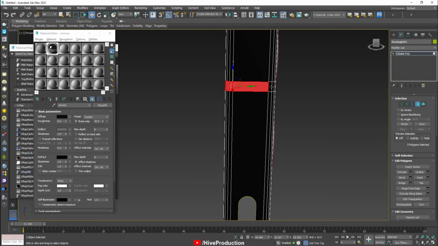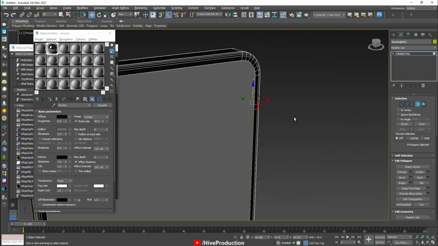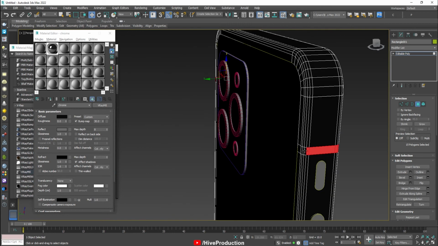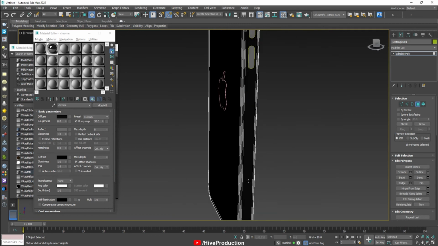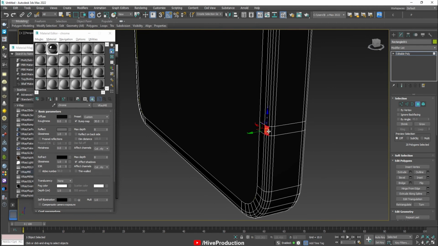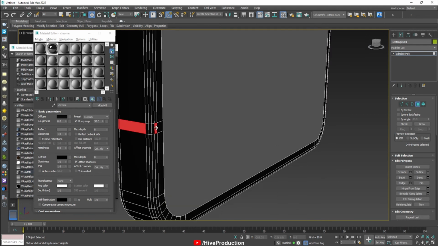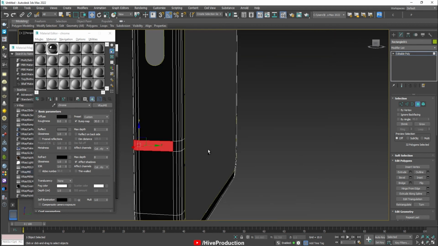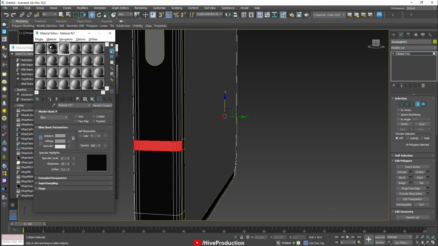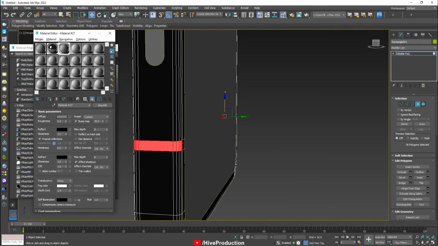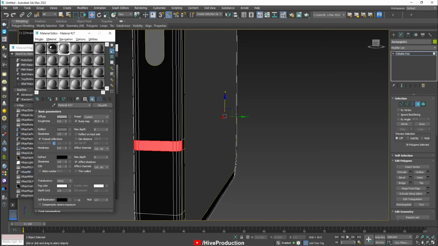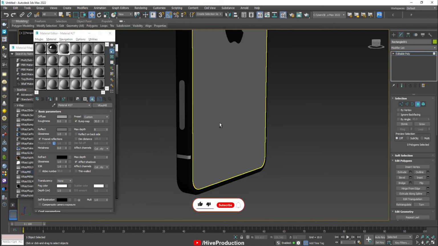So now we only need to just select them and go to polygons. And this side as well. And assign a material which has some light color, so we can identify these. Okay. So now we have these lines.